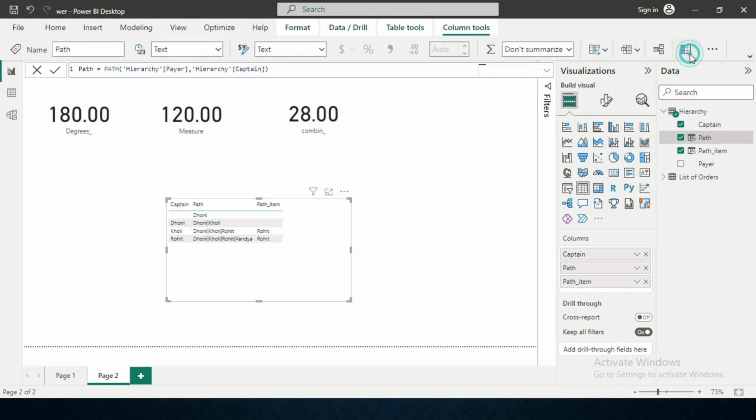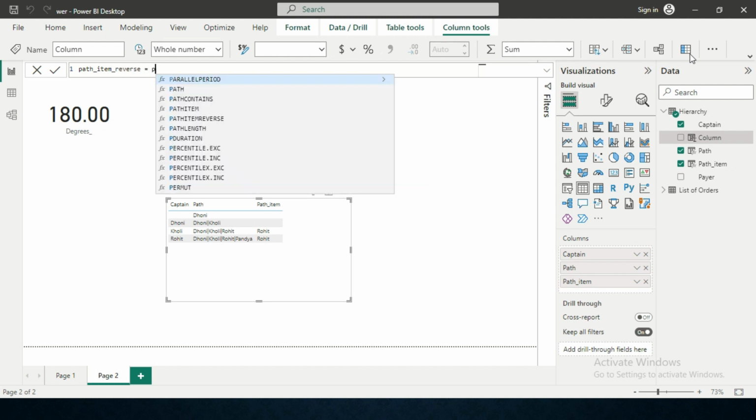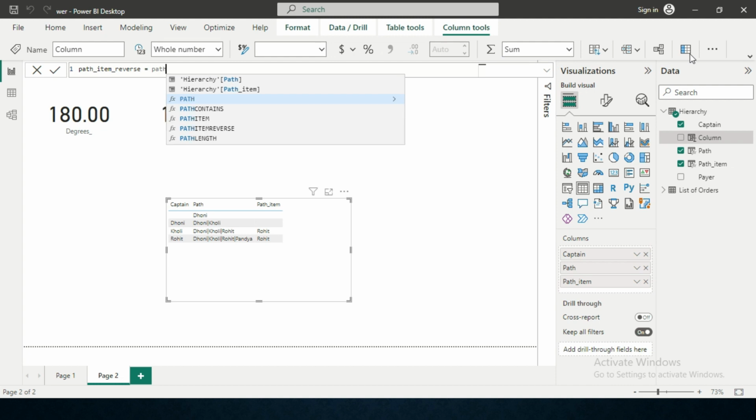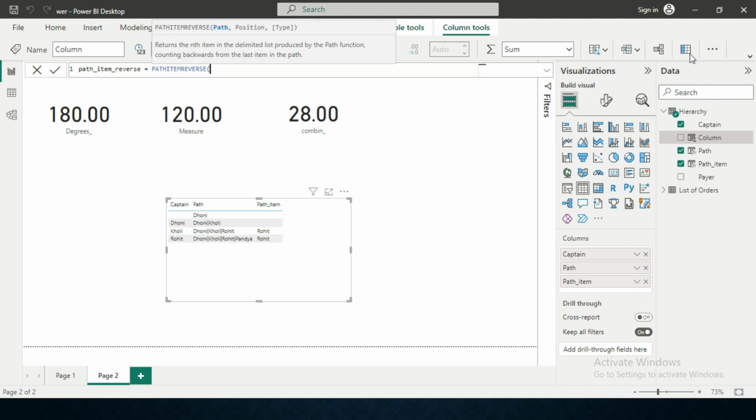So I'm going to create a new column. I'm naming it path item reverse, which is equal to... you can see here our path item reverse function is available. I'm giving it, and you can see it's giving the information: returns the nth item from the delimited list produced by the path function. It is counting it from the backwards. It is counting the values from the backward.